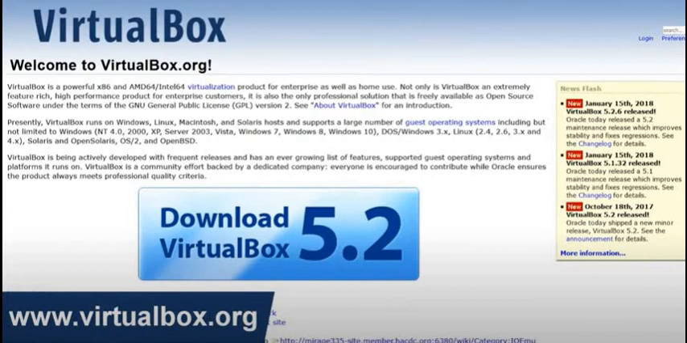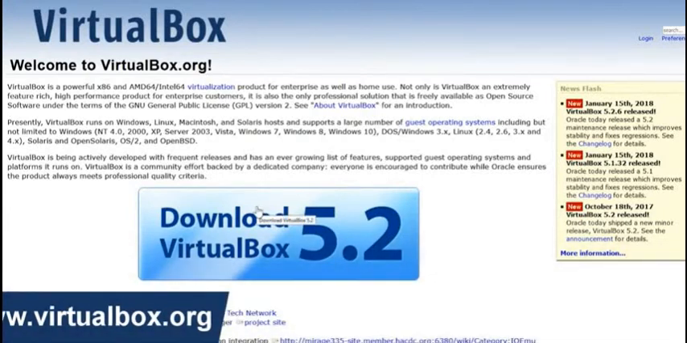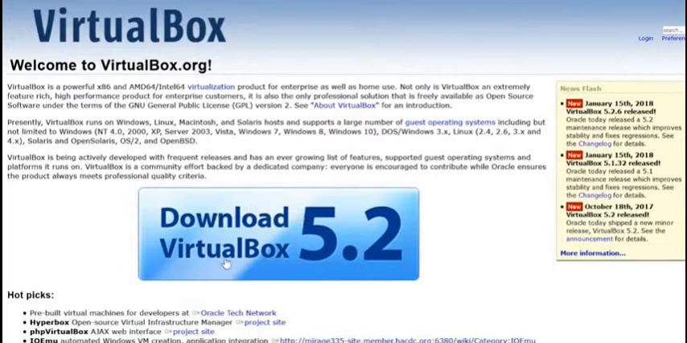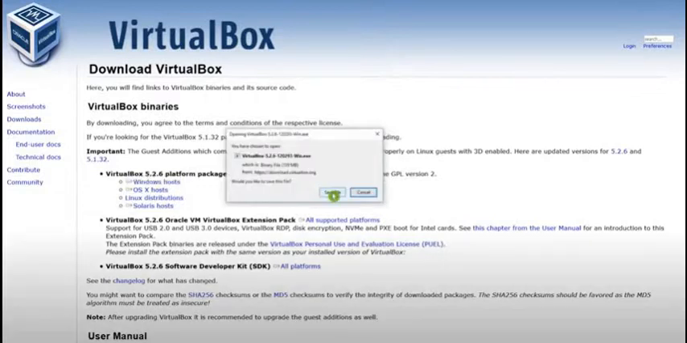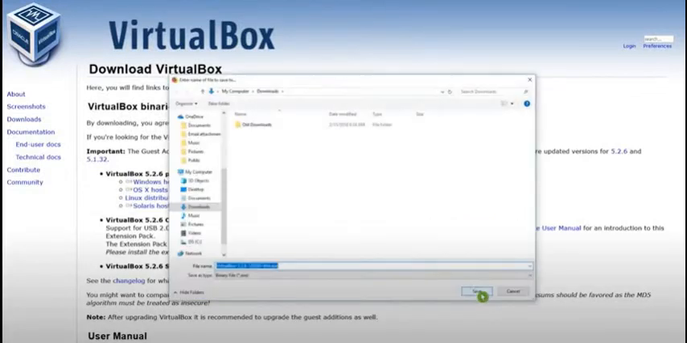VirtualBox, which is virtualbox.org. Once you're there, select Download VirtualBox. Select the appropriate download package for your host operating system. My operating system is Windows, so I'll select Windows Hosts. And then save the package to your preferred download location. For me, that would be my Downloads folder.